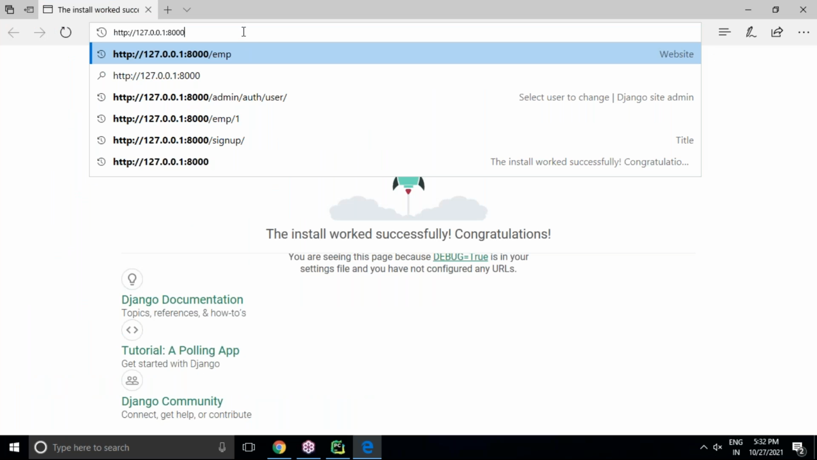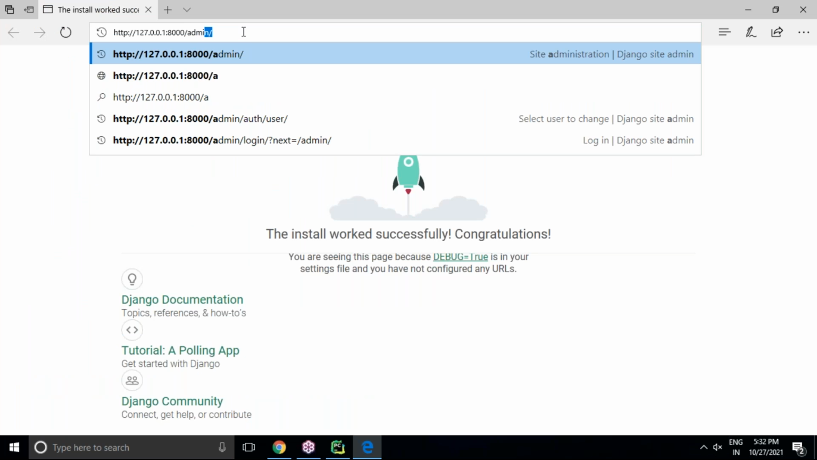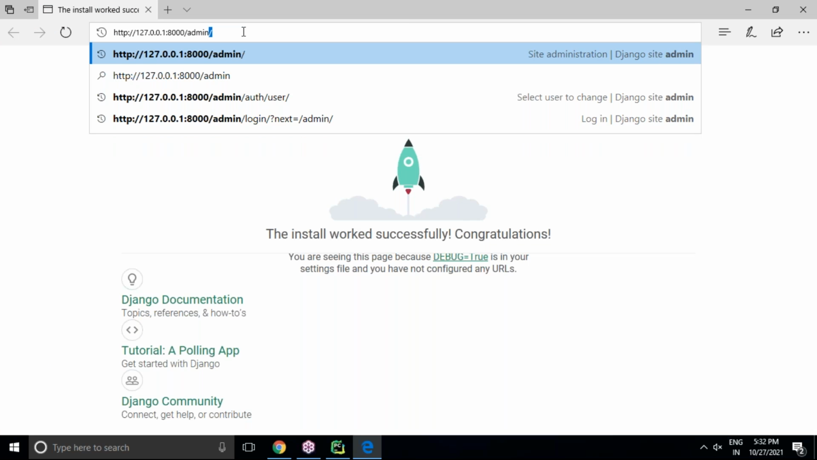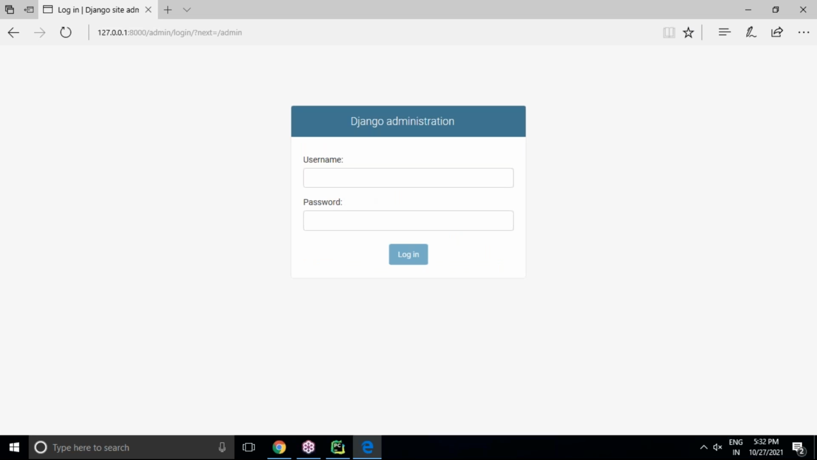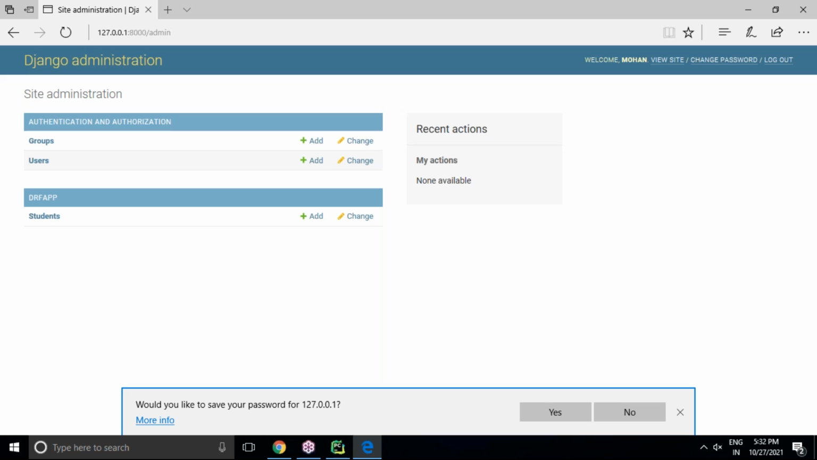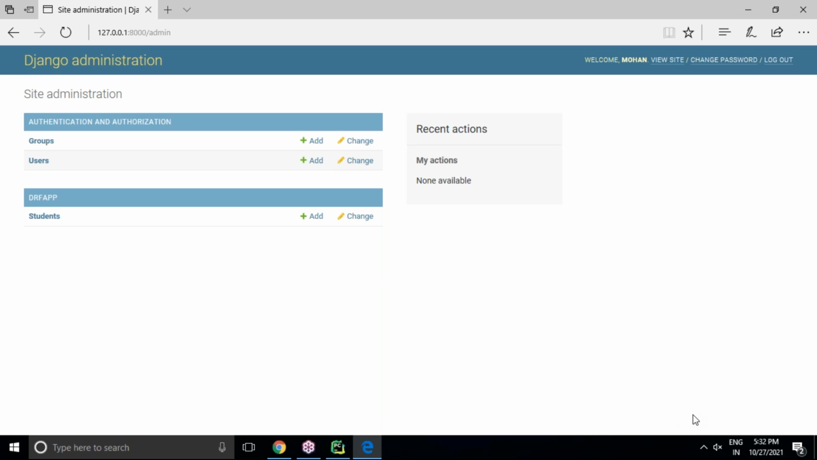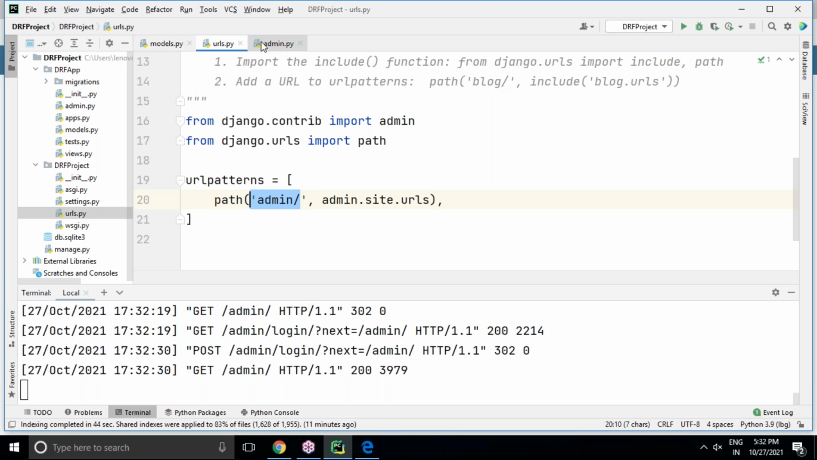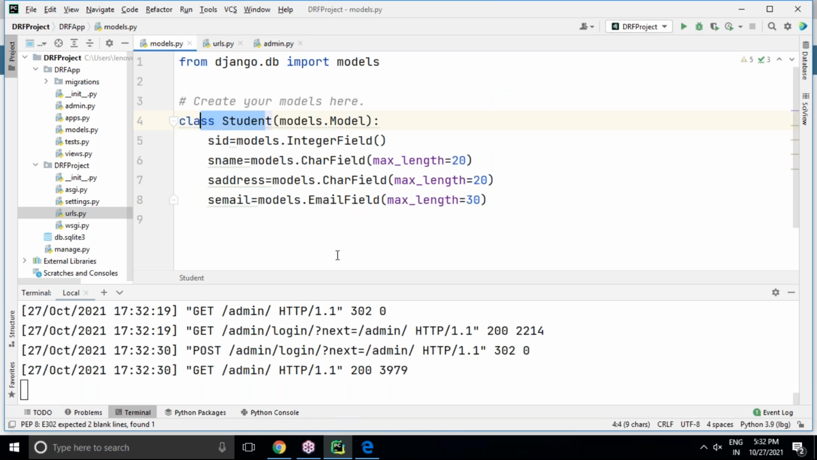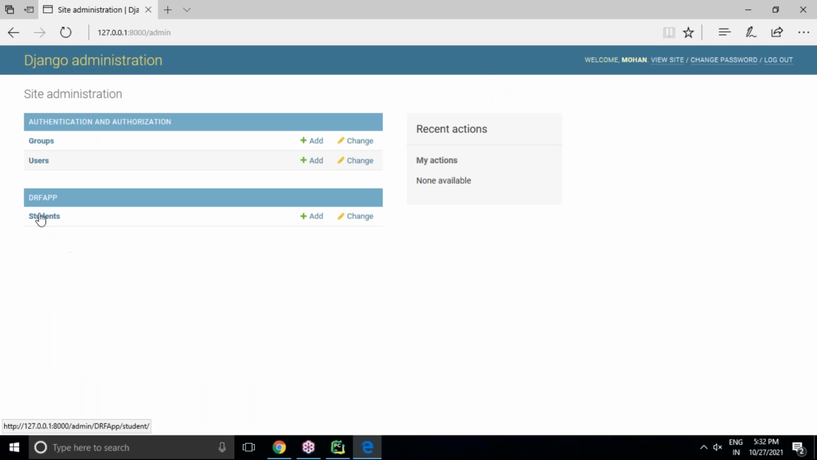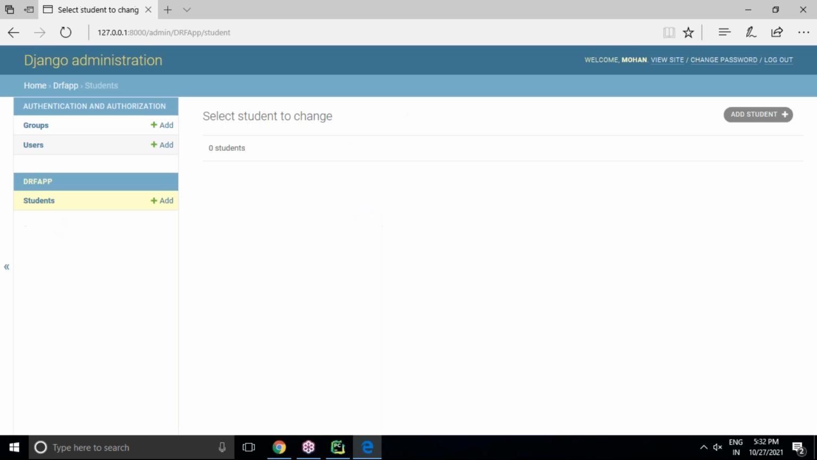If you want to go to the admin panel, you need a super user account. I have just created the super user account. Press enter, and the super user name is Mohan. Password is Mohan. Give the valid username and password, and click on login. Once you click on login, now you can see it has created a students table name. I created the model with the name student, but we get the name students here. So click on students.